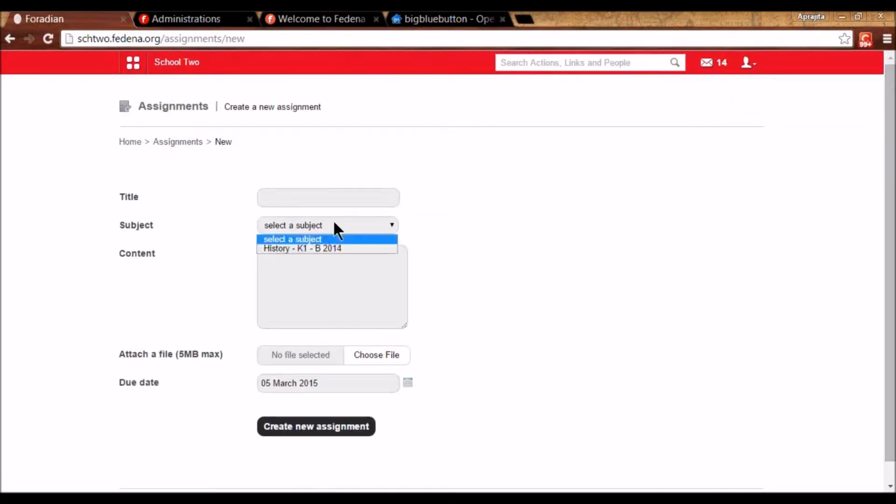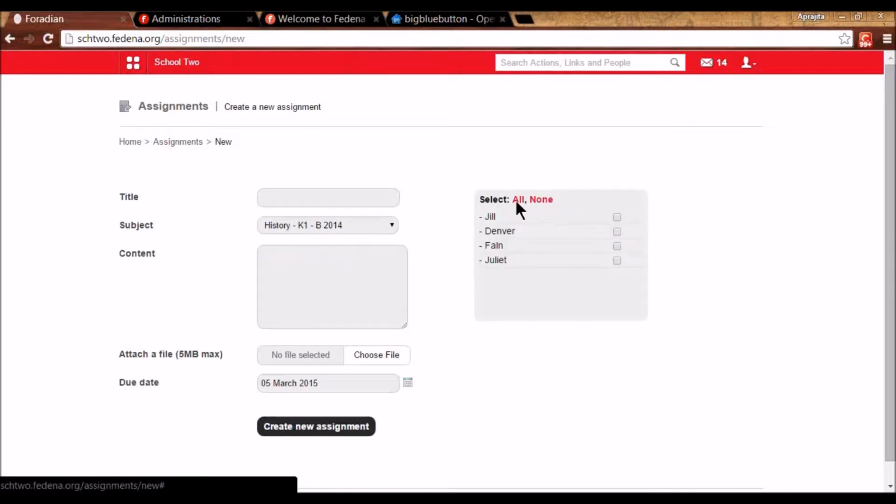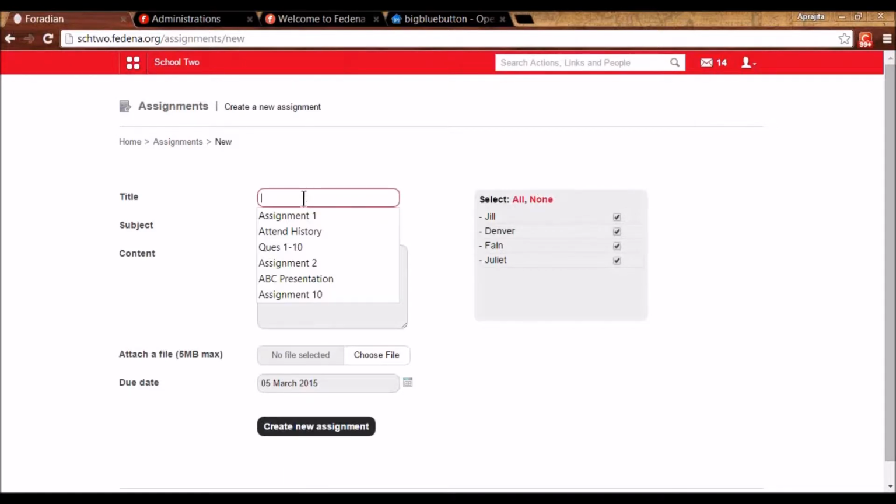Here I'll be able to select the subject. All the subjects will appear for which I am the teacher, along with the batch. So this is the subject followed by the batch in which I am taking this subject. I can select the students who should be participating in this assignment. I can give the title of the assignment. So let's say this is the assignment title.